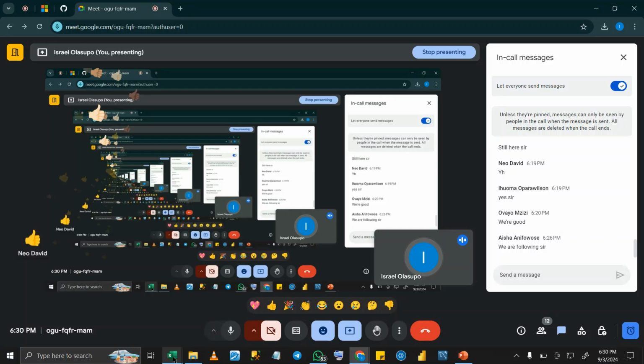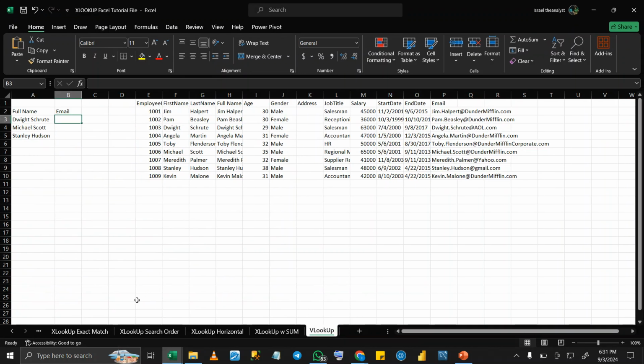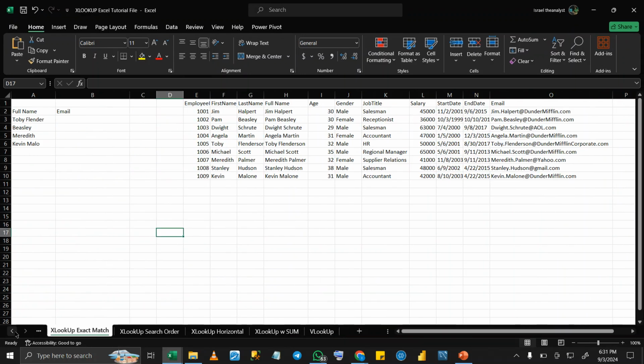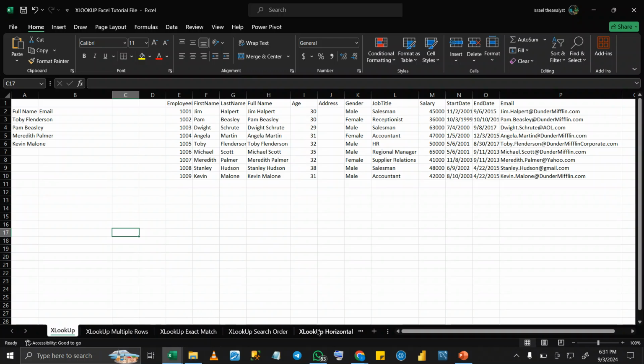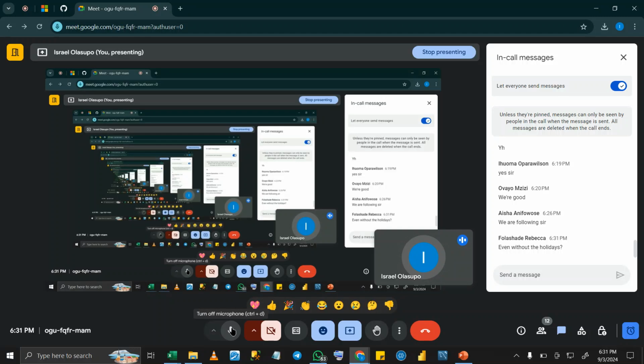So let's continue. That's for network days. I guess we are done with this. Okay, so let's move on to XLOOKUP. You have XLOOKUP here. Let's do XLOOKUP. Before I move to XLOOKUP or VLOOKUP or HLOOKUP, are we clear?